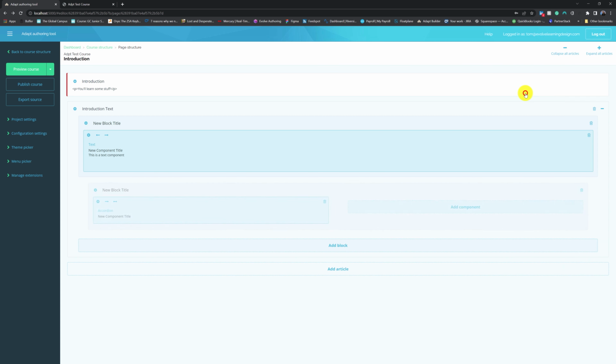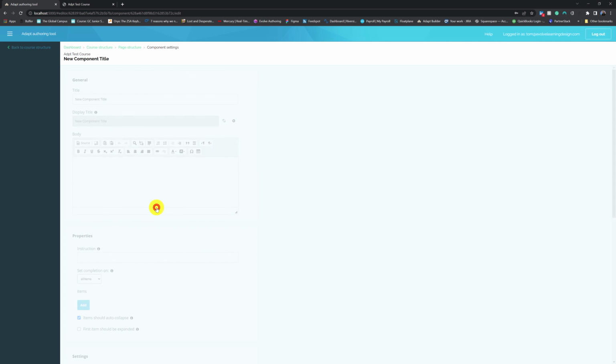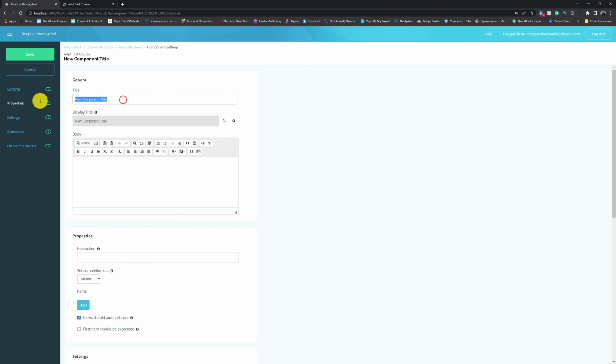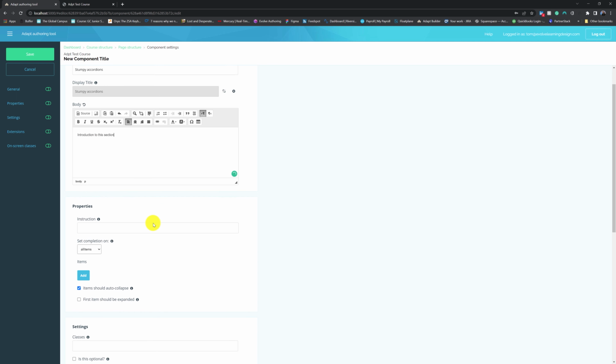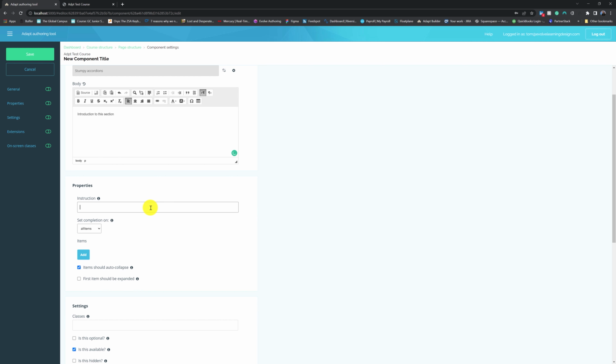Well, I'd like to add this to the left for now, so they're fairly stumpy accordions. And then let's go in and name these. So let's call these stumpy accordions. We can add some body text. You might use that to give a basic introduction to what you're talking about. If you want to add instructional text, you can do.